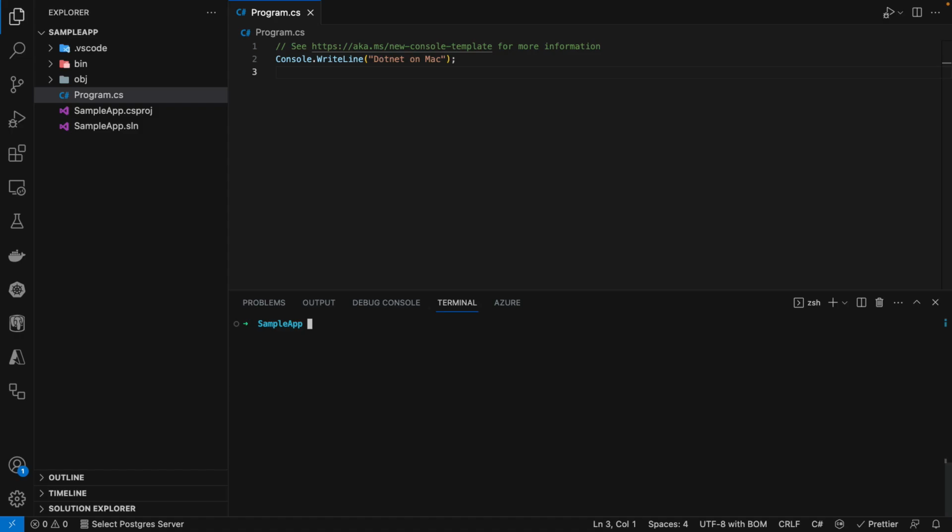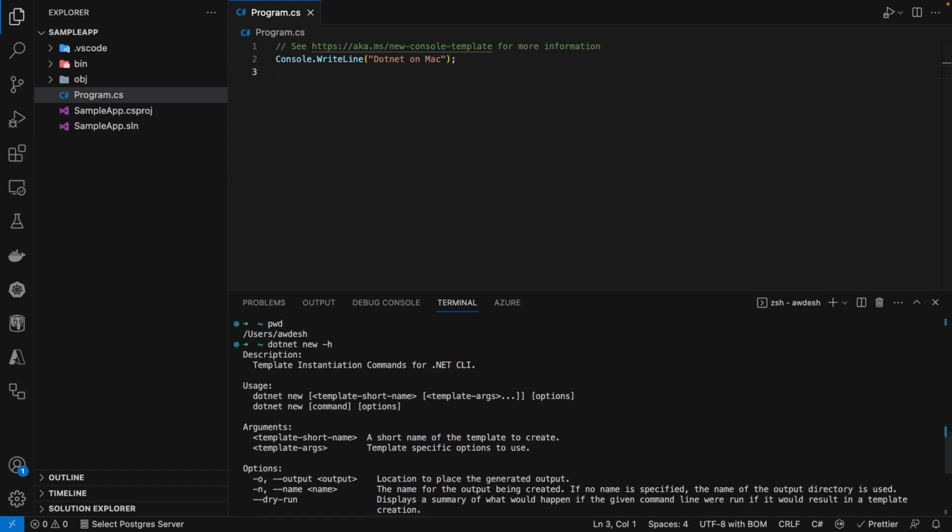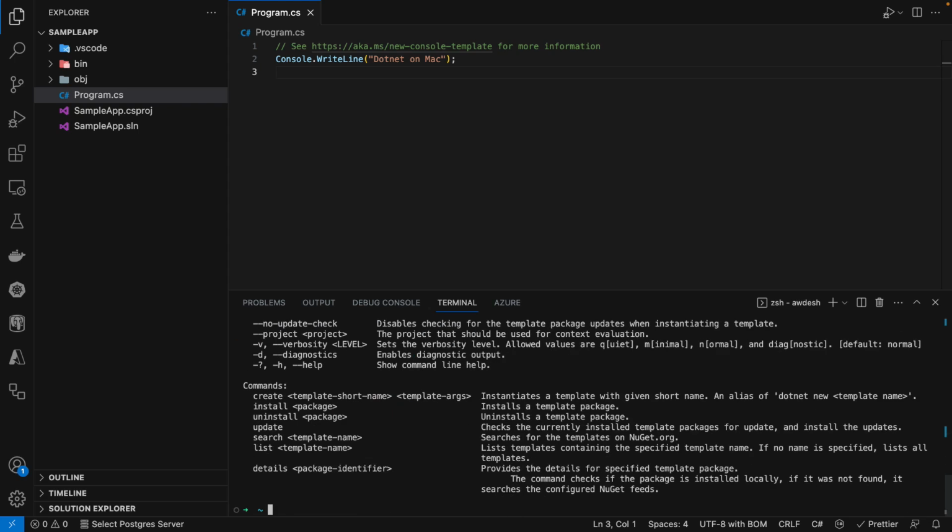Now let's take a step further and create a web API. In order to do that, I'm again in the sample app folder. Let me go back one step, to the parent directory. Here we can do dotnet new, and let's see what options we have, right? So we have dotnet new, and then we do template short name and template argument. So for the console app we did dotnet new console. Let me do dotnet new webapi, and then the name of the template.